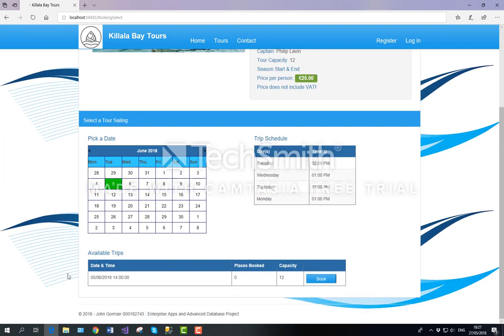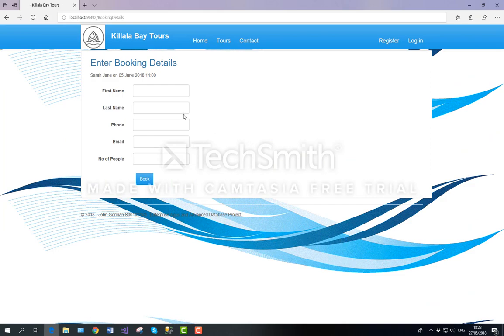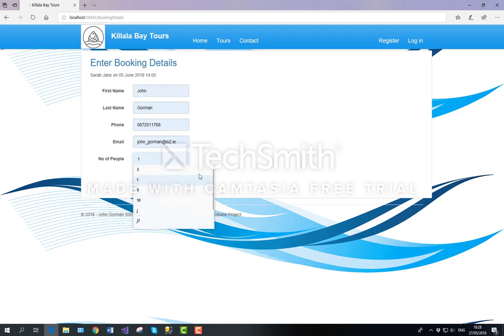It tells us that there is an available trip at 2 o'clock on the 5th of June. There are no places booked on it yet, and the boat has a capacity of 12. So we can make a booking. Here we fill in our details, and put in the number of places that I want. So I put in 6 places, and we'll book the tour.